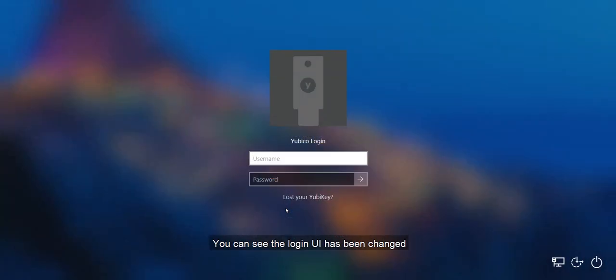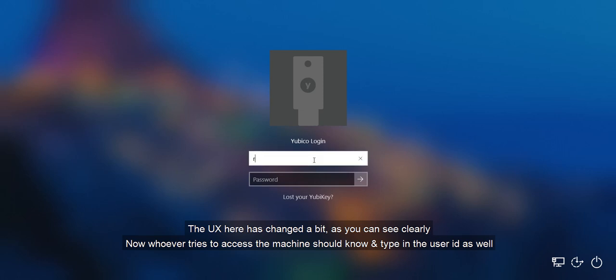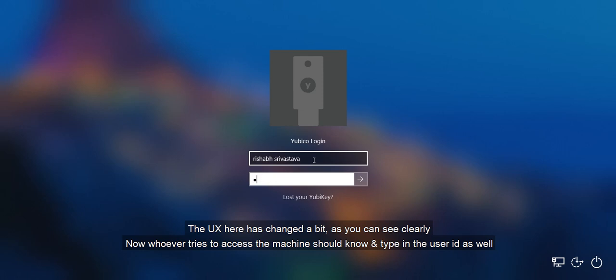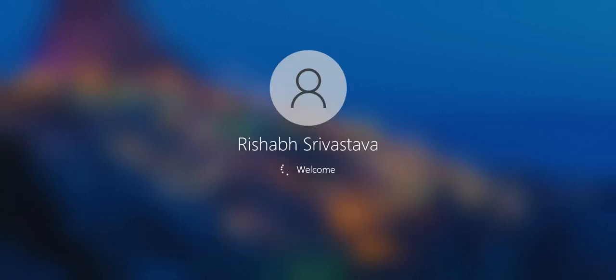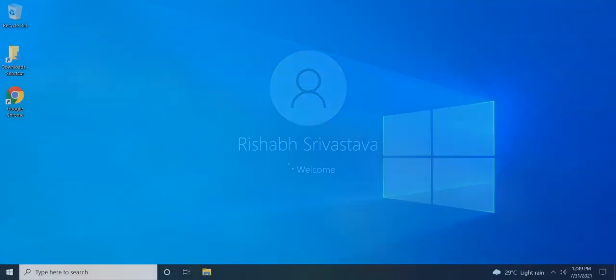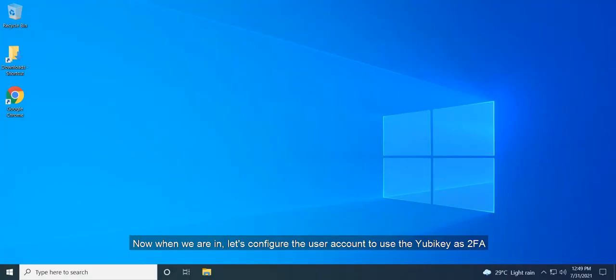You can see the login UI has been changed. Let's try to log in using user ID and password. The UX has changed a bit, as you can see clearly. Now whoever tries to access the machine should know and type in the user ID as well. Now when we are in, let's configure the user account to use the YubiKey as 2FA.